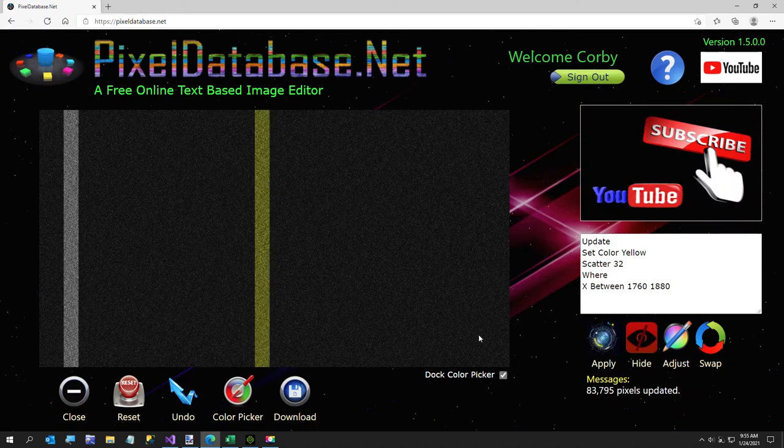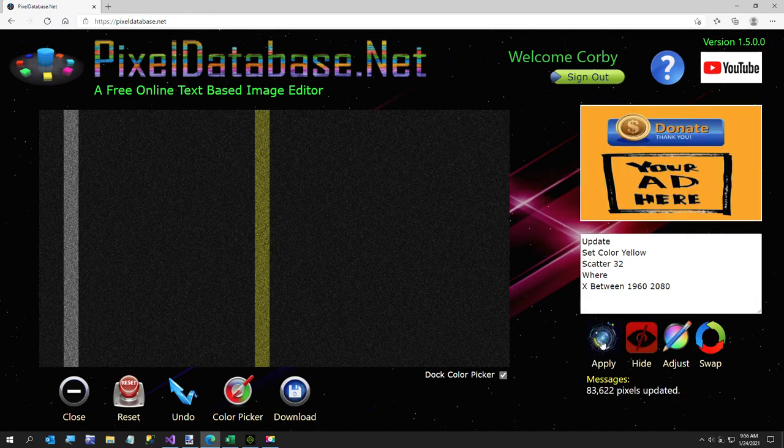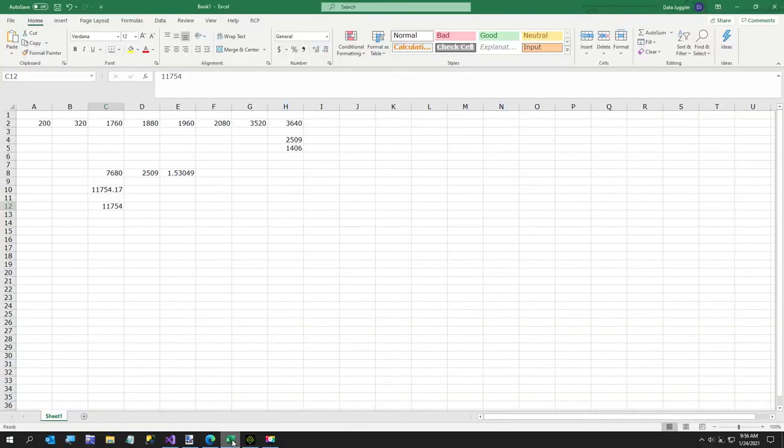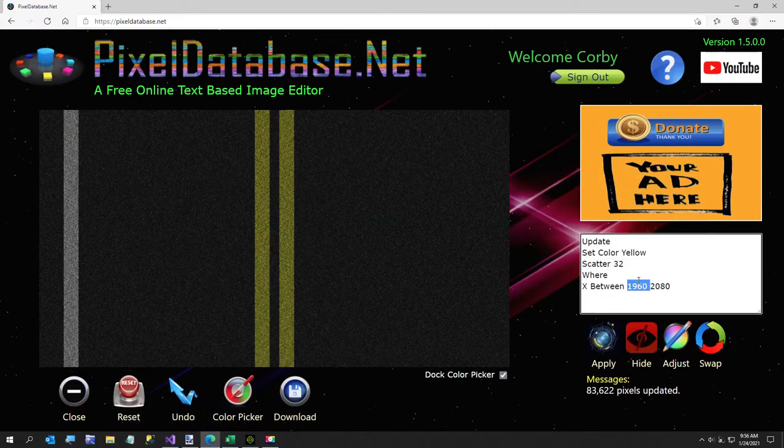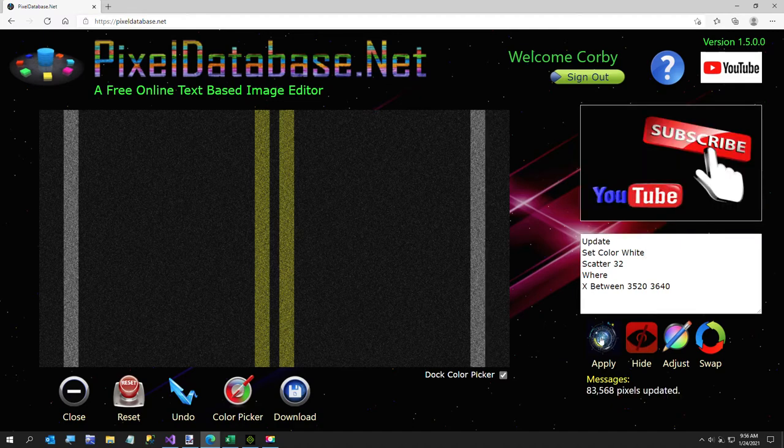Okay, that's our yellow line, and the second yellow line is going to be at 1960 to 2080. So I can just change that. And then our final white line is going to be 3520 to 3640, and this needs to be white also. Okay, so that partially gives us our stripes image.